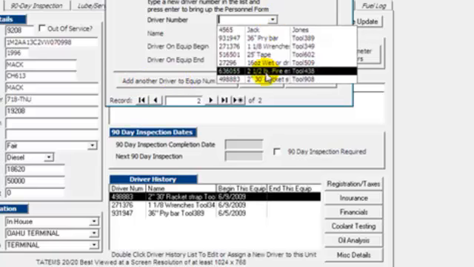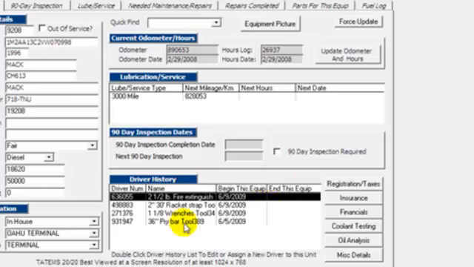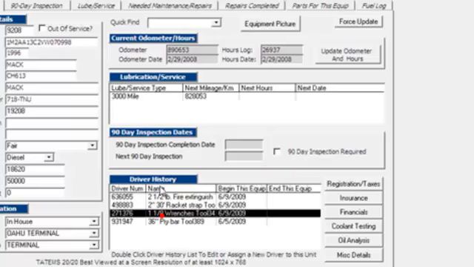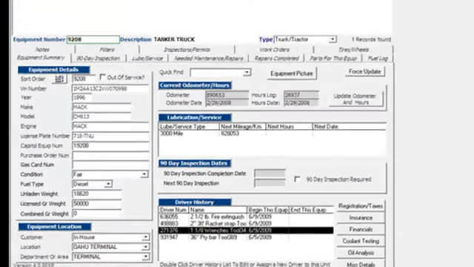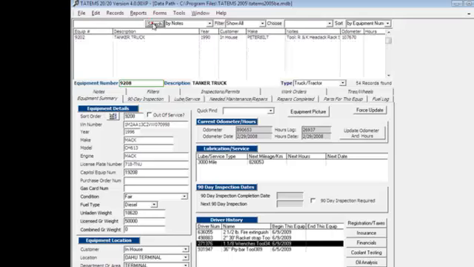So we would go down here and choose another tool that we want to add. We can choose the date and add it, and then save and close, and you'll see that it'll show up. So if you bring up this piece of equipment, it will show you all the tools that are on board this equipment in the driver history if you wanted to do it that way. Alright, so now we'll take a look at entering each tool as a piece of equipment.